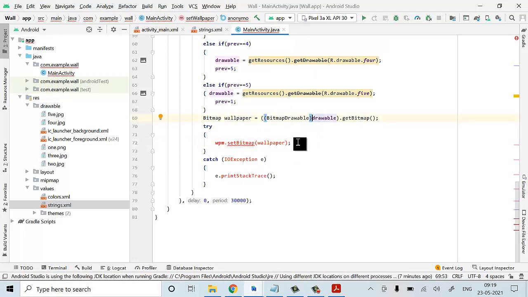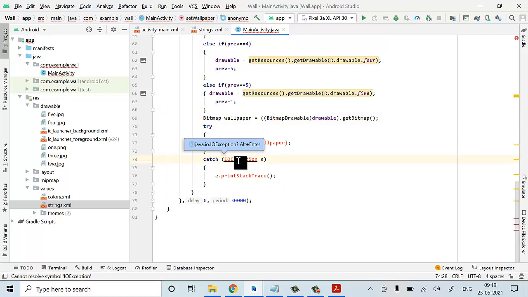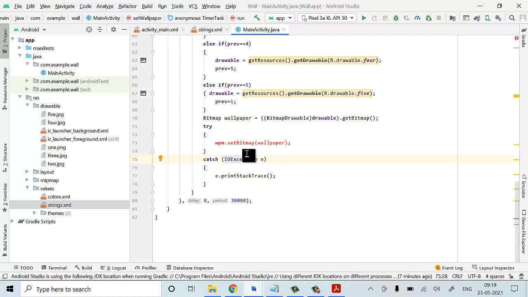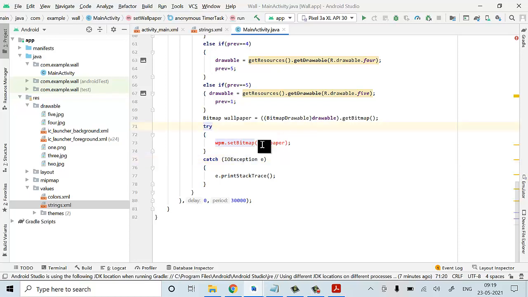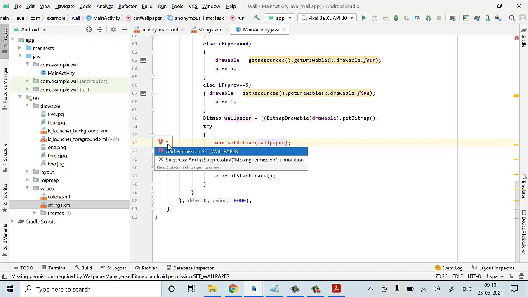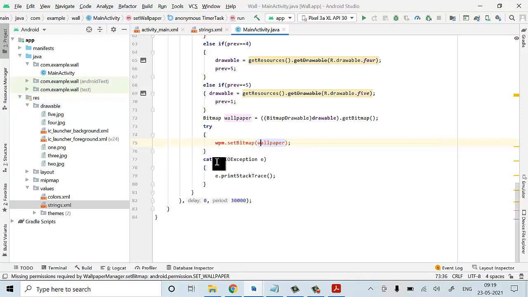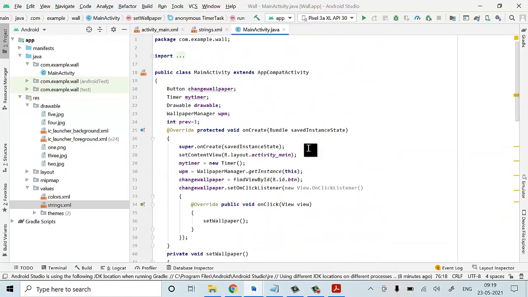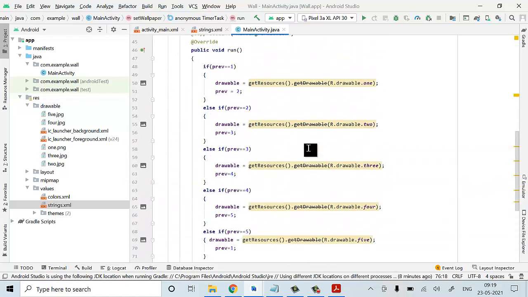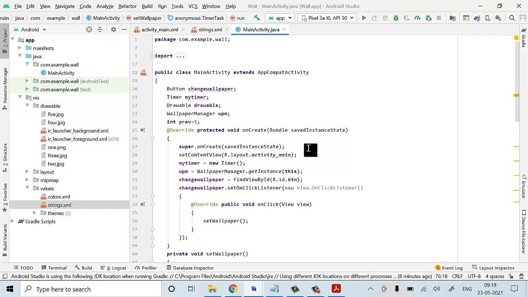Give me 1 minute. Okay, it is done. Why bitmap is okay? It is suppressed. Now it is clear. Now what I'll do, I'll come back here and explain each one for you.